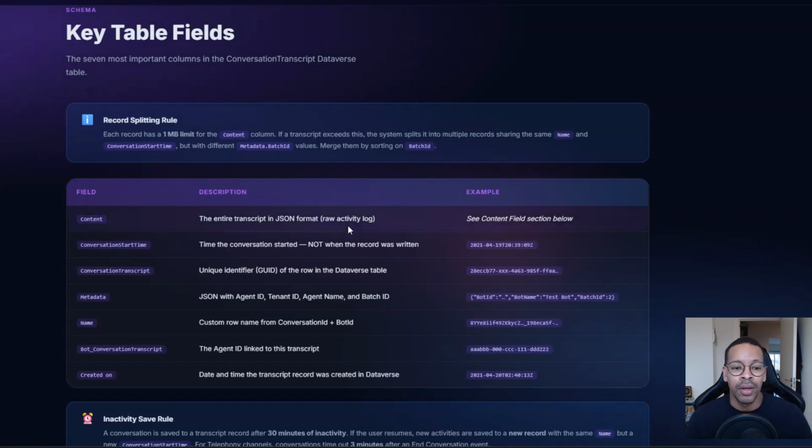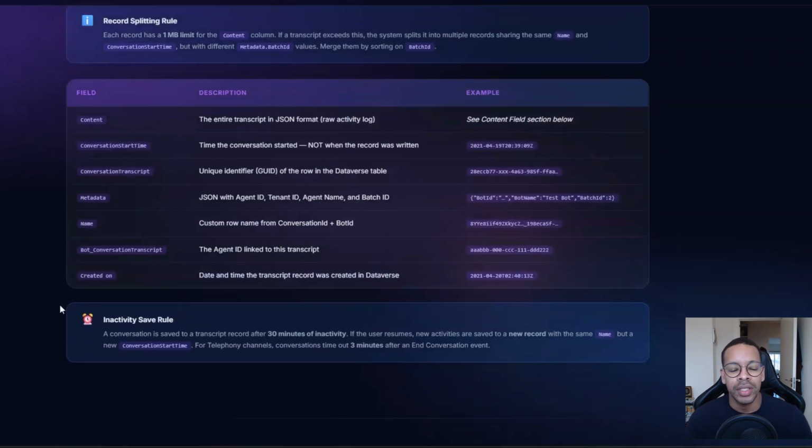So that's the content. The start time is just the start time. You have the conversation transcript, which is the GUID of the row in Dataverse, and the metadata. This is the agent ID, tenant name, and the batch ID. And the name is just a custom row name for the conversation ID and the bot ID. So this is something you can go and check yourself.